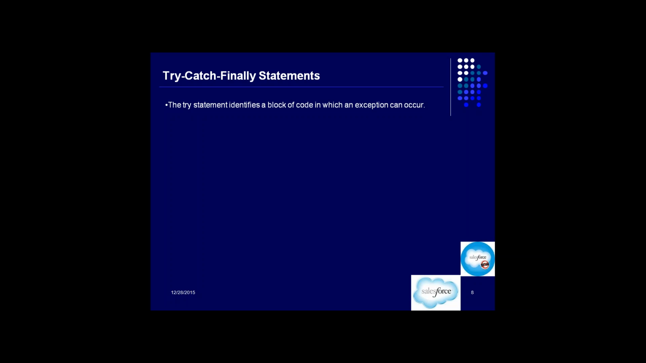So instruct your system to do something. If it is not able to do it, ask it what the problem is. That's the catch. Finally is instructing that, okay, do something else. Got it? Very simple. The try statement identifies a block of code in which an exception can occur. So this is the code where the exception can occur, and you try to execute that.